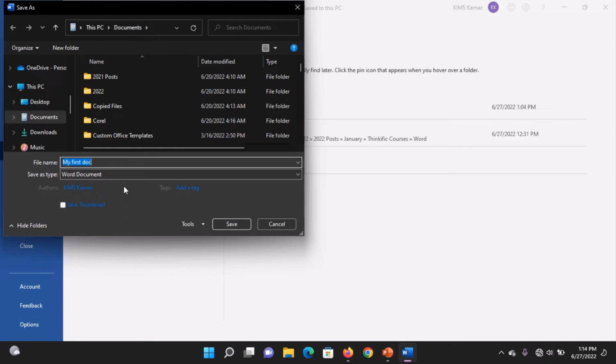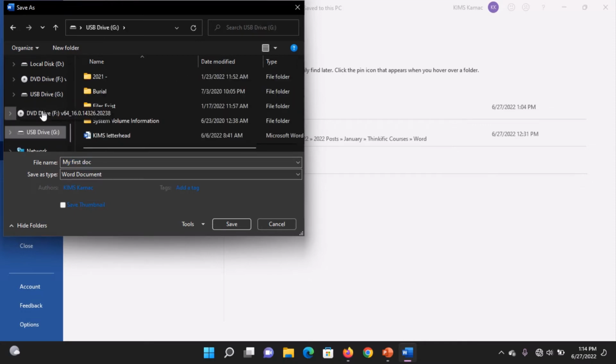Now, when the Save As dialog box appears, you will have to choose a location where you want to save your document. For example, if I want to save in an external device, I will have to scroll down to locate the external device. This is a flash drive, and I will select the flash drive. You notice that the flash drive appears here. Then I will have to type a name for the document and click save. Now the file will be saved in this particular device.